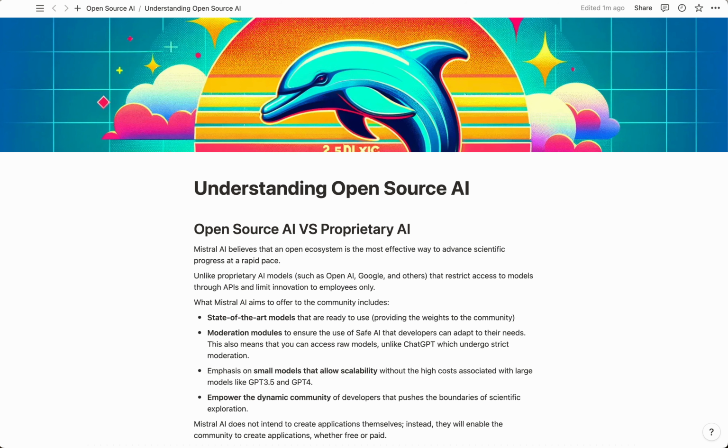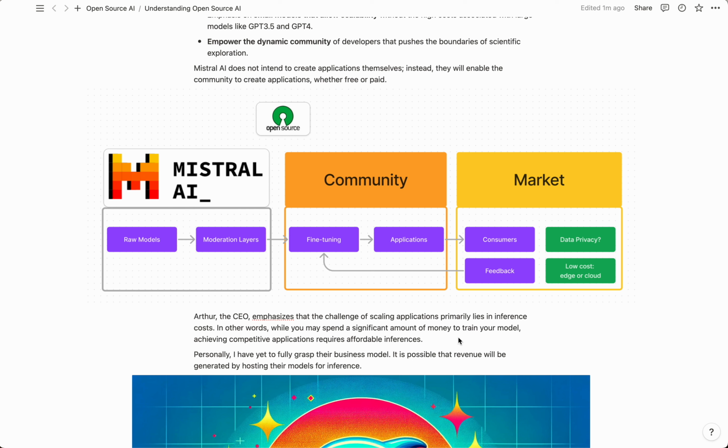And the last strong emphasis of Mistral AI is that they want to empower a dynamic community of developers to push the boundaries of scientific exploration. So the key point is that Mistral AI does not intend to create applications themselves. I don't think we'll see them in the future come up with an app like ChatGPT. Instead, they truly want to enable a community of developers that will create their applications, and then the developers will decide whether those applications are free or paid.